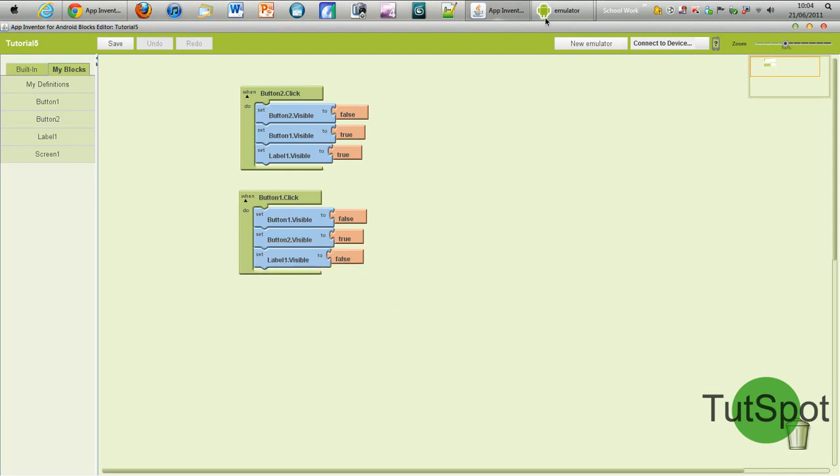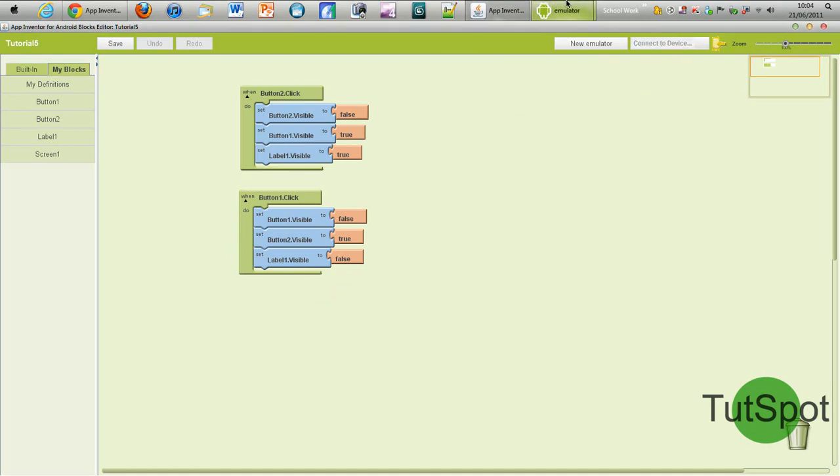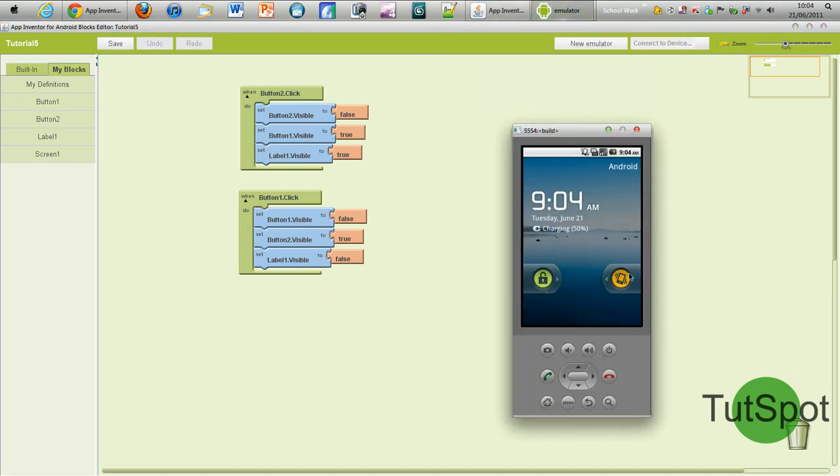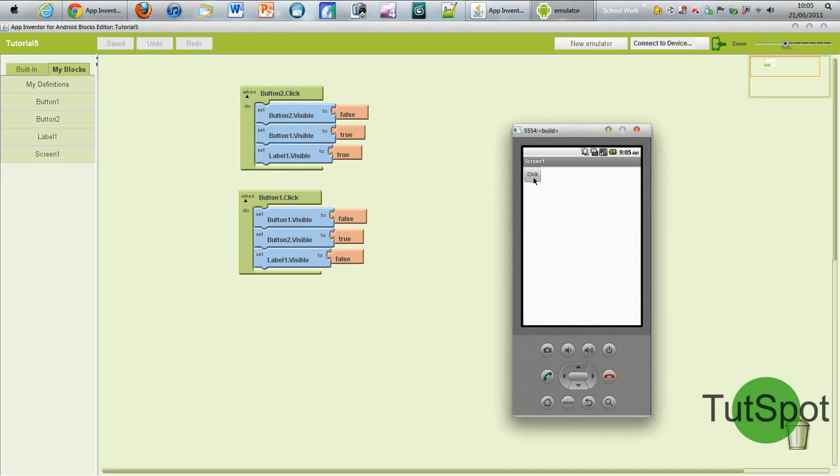And that's pretty much it, if we just connect to the emulator now. And I can just demonstrate to you that it actually works. And there you go, you only see one button when you start up the app. When you click it, the text appears. When you click it again, the text disappears. And you can do this as many times as you want, and that's pretty much it.